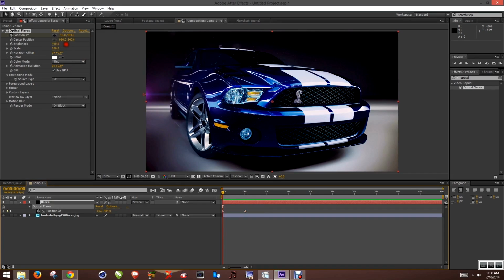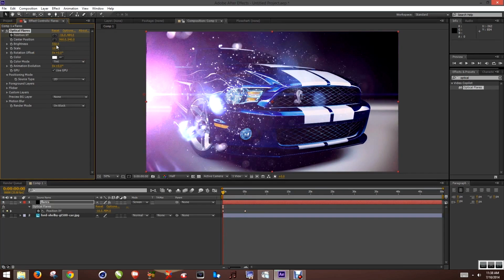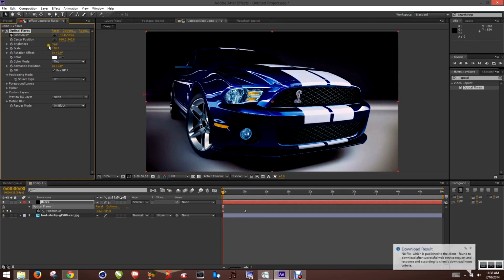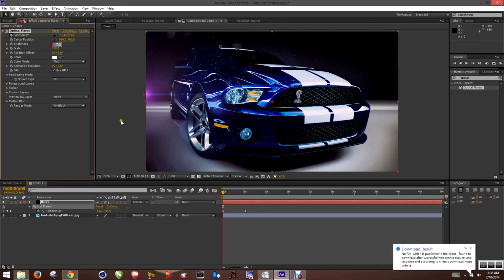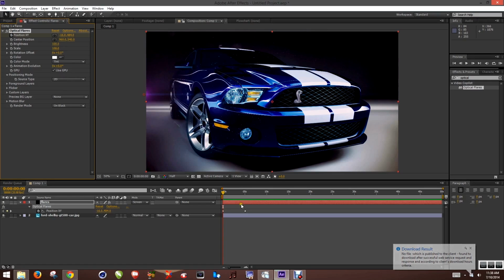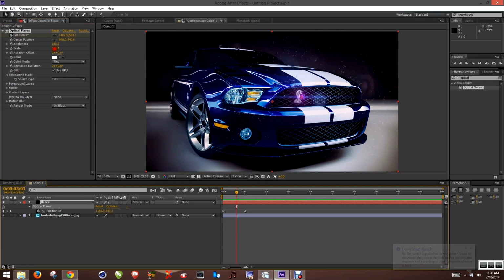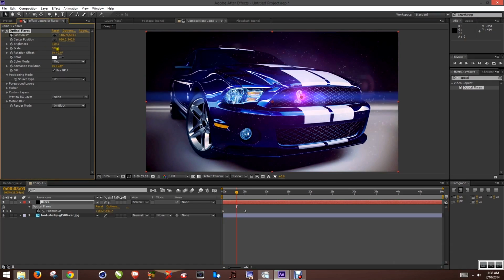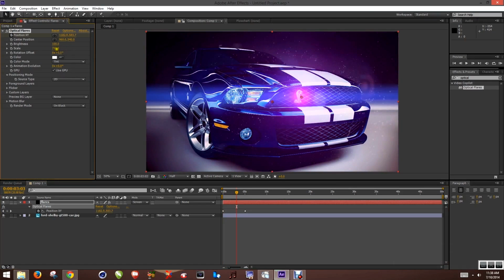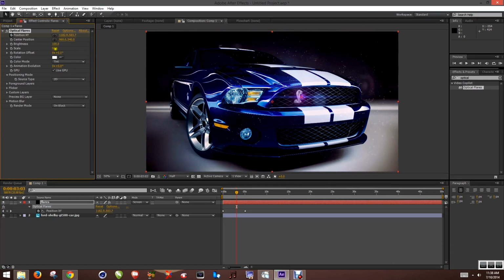Let's say you want to also change the brightness. You can increase the brightness of the flare with this brightness tab, or reduce it. By default it's 100. You can also change the flare scale. By default it's 100, but you can increase it or decrease it.